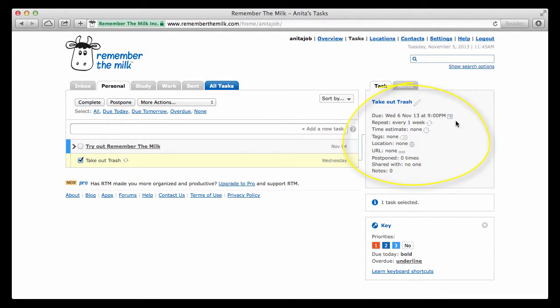So let's talk about some of the other features available on the task panel. First is due date, and you can enter that as a date, or you can enter that as tomorrow or next Monday. Repeat, obviously. Time estimate. You can enter how long you expect a project will take, and this helps you allocate your day. Tags. If you try to keep track of different things you're doing, maybe household chores versus studying, you could tag different things and just kind of track and organize yourself that way.